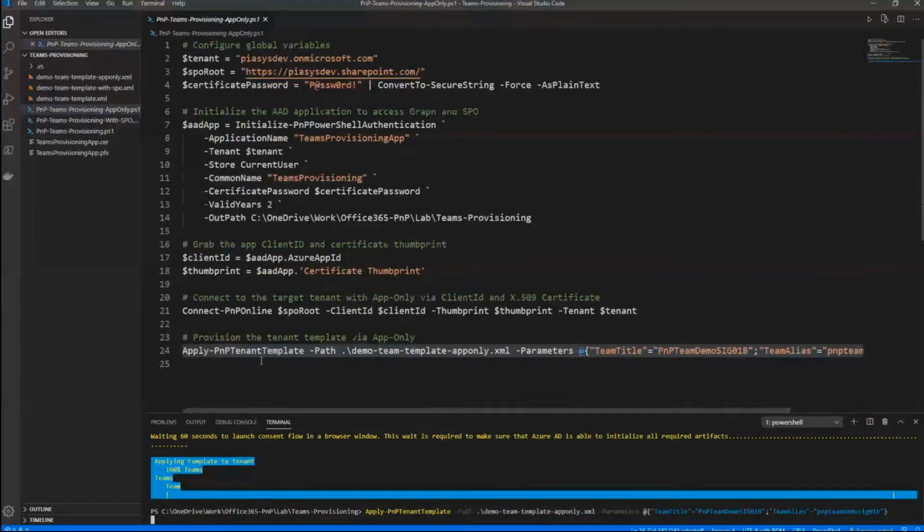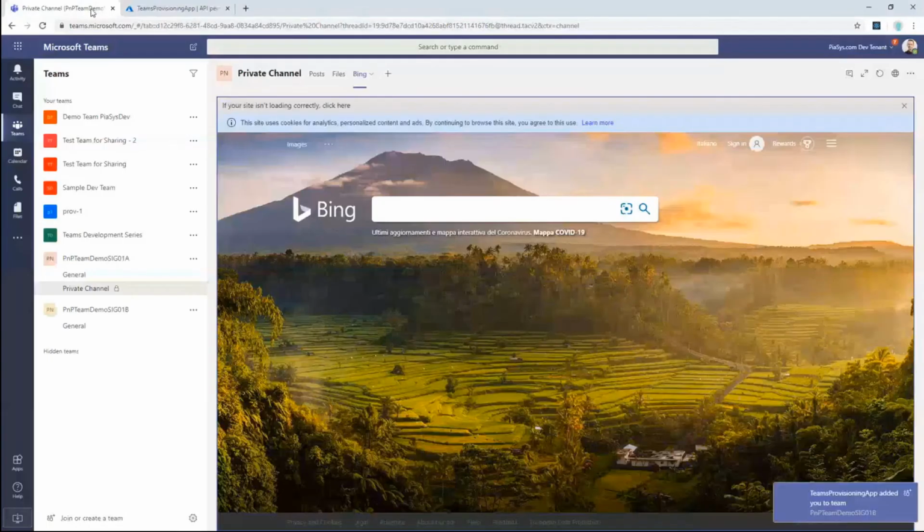and the provisioning will start. If I go back to my team, here we'll see, and we see that the new one popped up. We can also see, this is quite nice, that we get a notification from a bot that the team provisioning app added our account to the team, which is quite nice because we know that we have been added to a team by an app-only running solution, which is, I think, quite smart.